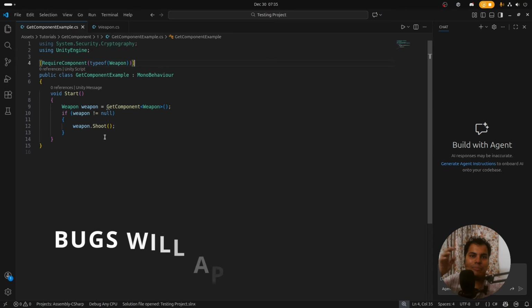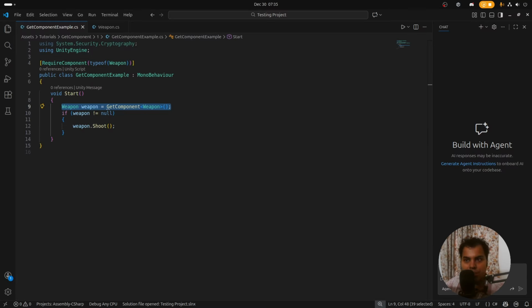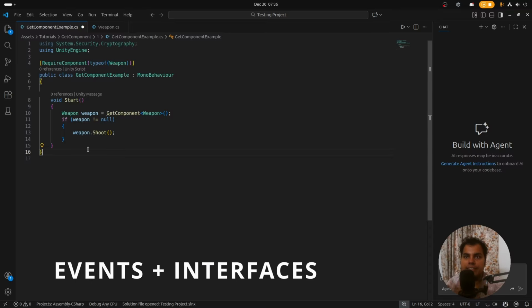And bugs will appear late in development, not now. So that is the problem with this approach. It doesn't break code today, but it breaks trust in your code tomorrow. That's what will happen. And how do we get rid of this hard coding? By using two things, that is to use events and interfaces.